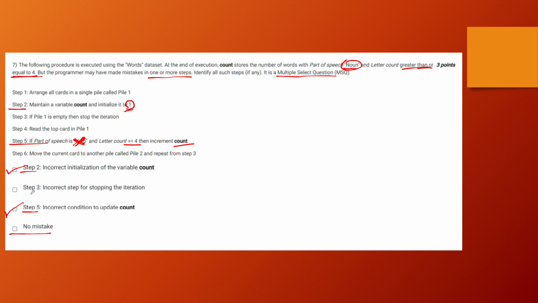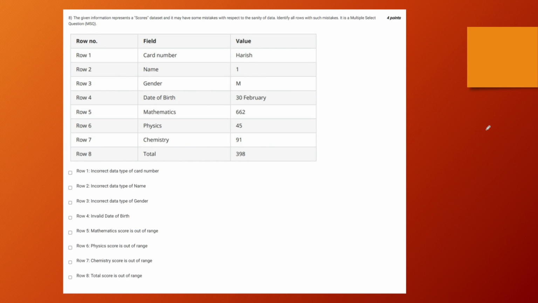So with that, let's move on to the next question, which is question number 8. Question 8 reads, the given information represents a scores dataset and it may have some mistakes with respect to the sanity of the data, and you have to identify all rows with such mistakes. And again, you see it's a multiple select question, so don't just move on to the next question as soon as you see a right answer. Take your time. Go through each of these rows, each of whatever data you get, carefully. You have to ascertain that you have no more mistakes before you proceed to the next question.